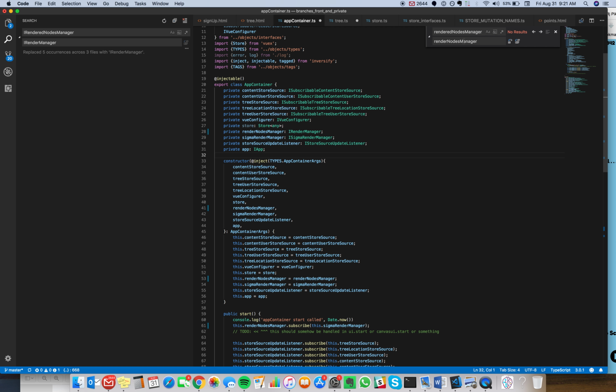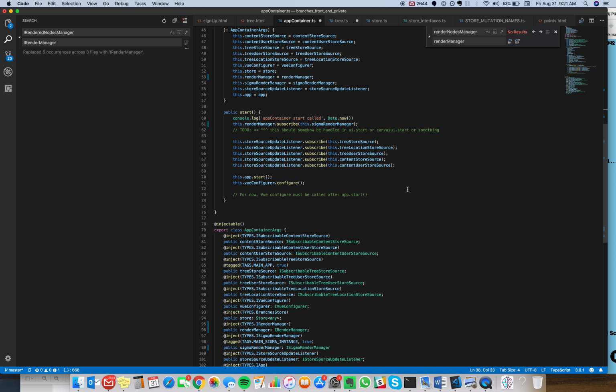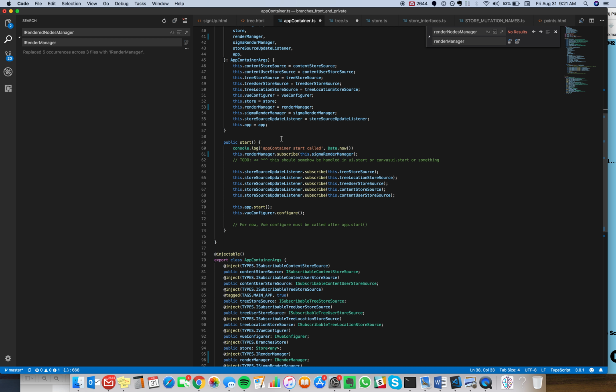I'm gonna try. Let's just call it render manager. So you're changing render nodes manager, or should it be rendered nodes? Well, I'd first change it from rendered nodes manager to render manager. That would change from render manager to render manager. Okay. Render nodes manager.